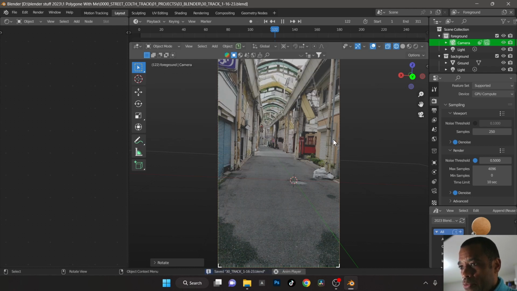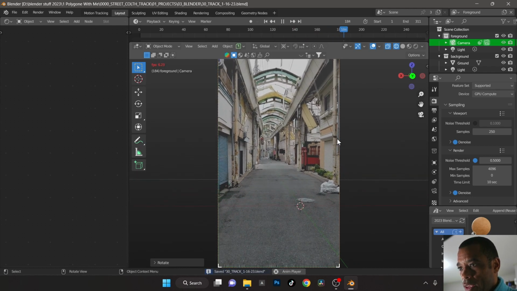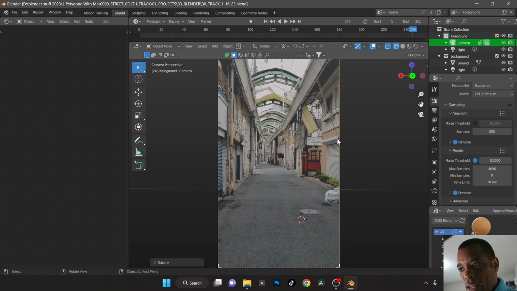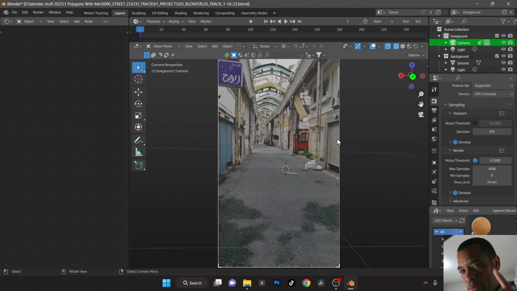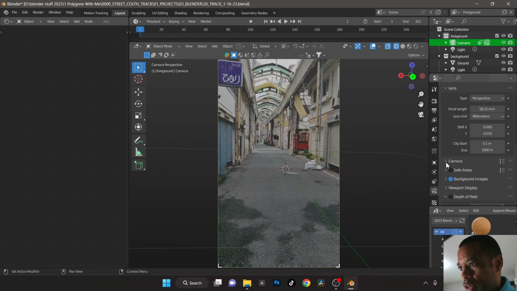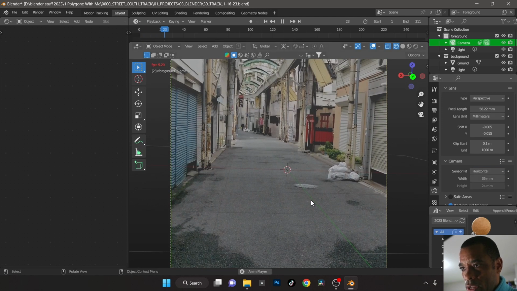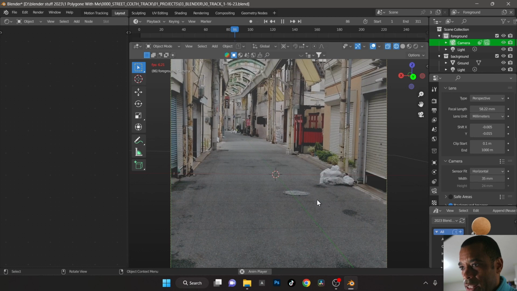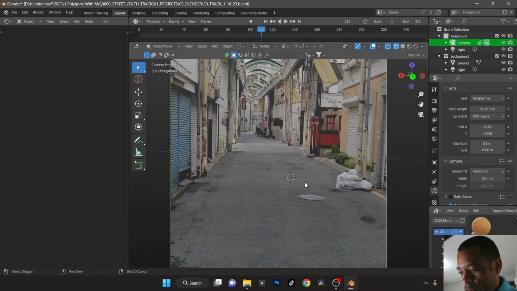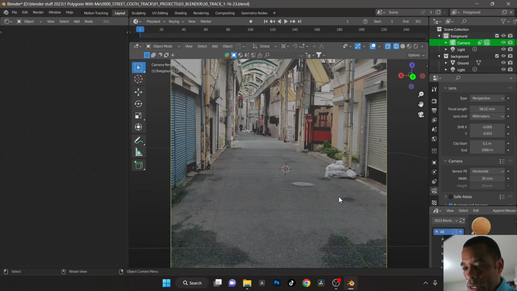Now, what we could do is press play, and it's not lining up, right? Well, that's because we're doing vertical video. So what we need to do is come into our camera right here, change this from auto to horizontal, and now solid as a rock. Look at that, solid.